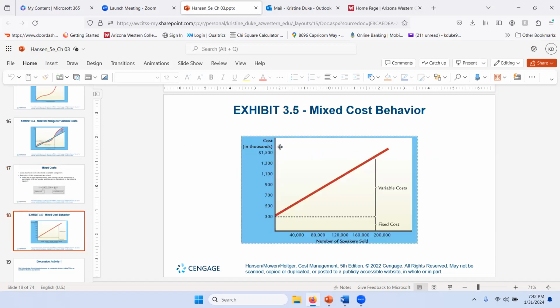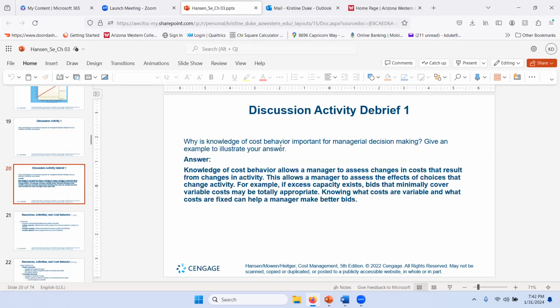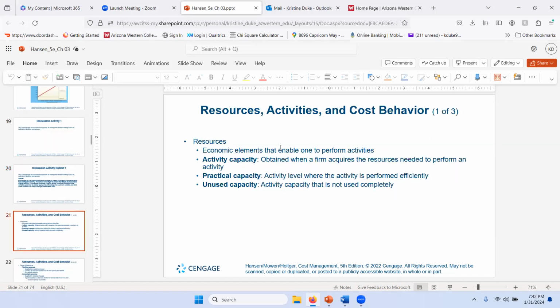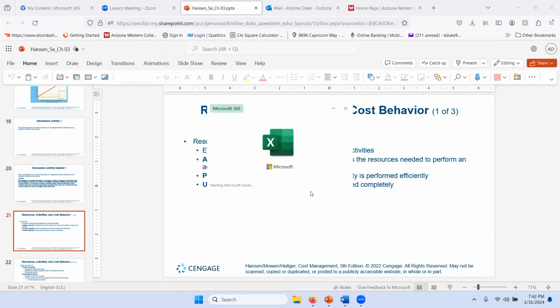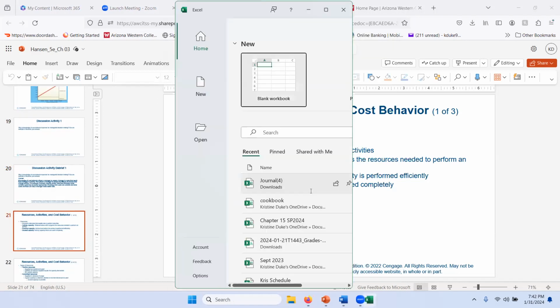And so let's see if they're going to give us anything right here. Oh, they're not showing me what I want them to show me. Okay, so I don't know when they're going to do the high-low method, but I just want to remind you what it looks like. So I'm going to open up Excel.